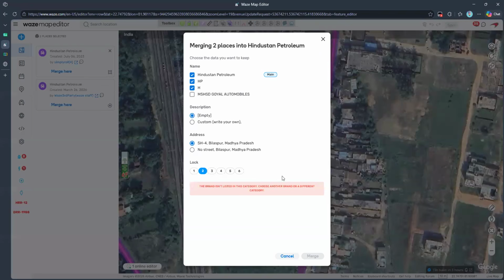This opens up a new window that'll give you all of the names. Now you can remove this one. Keep these. The full name remains main. And HP comes here. Take the street name as it is picking. We don't need a description. And our default lock is 2.